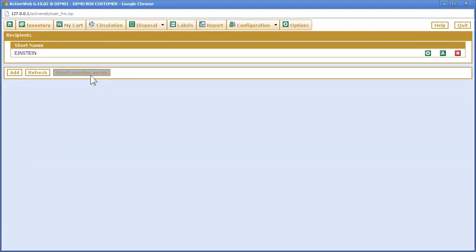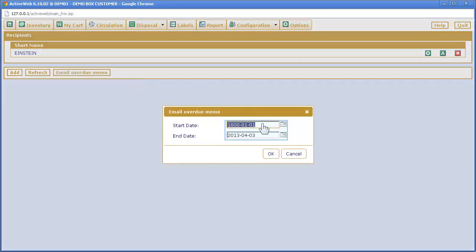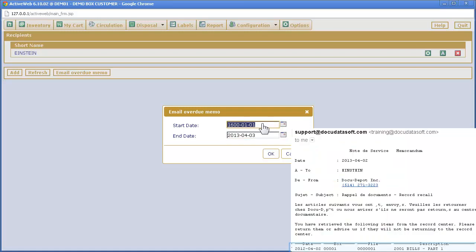To recall overdue items, click on the Email Overdue Memo button. Enter a start and end date range for the dates when the items went out, then click OK. ActiveWeb will email the recipients the list of items currently out to them from that date range.